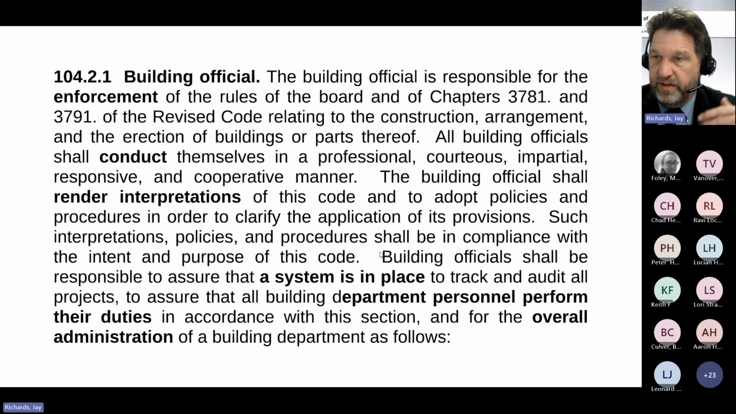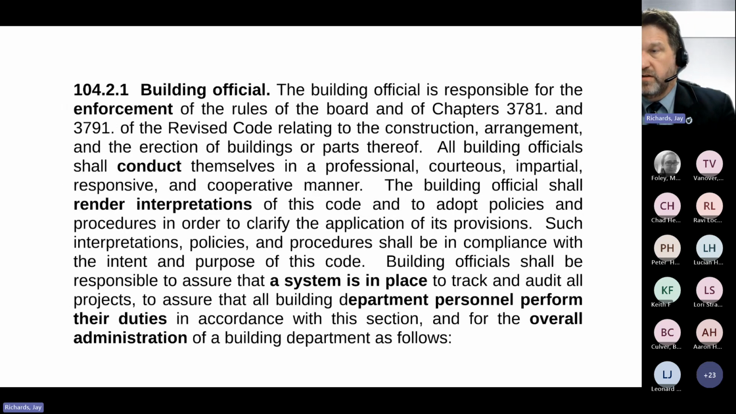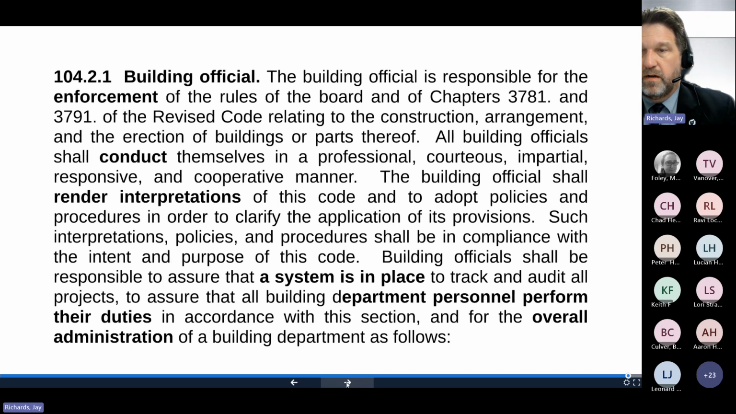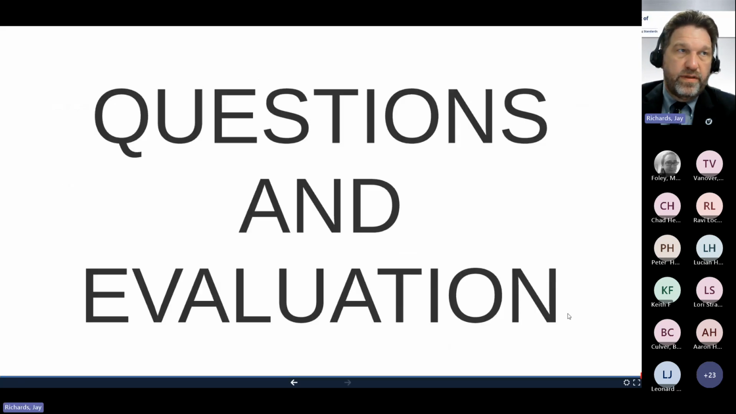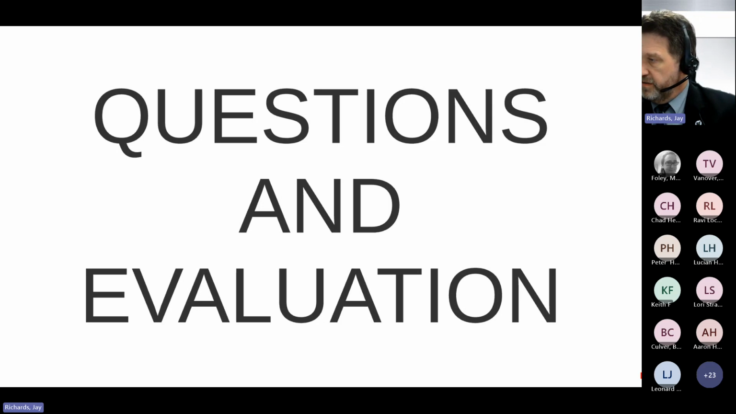Having a system in place to track and audit the projects, and to make sure that the building department personnel performs their duties, and that is the catch-all, having overall administration of the building department. That rounds out what you need to have. With that, I got through the second half a little faster than I thought I would, but I don't think anybody's going to complain about that.